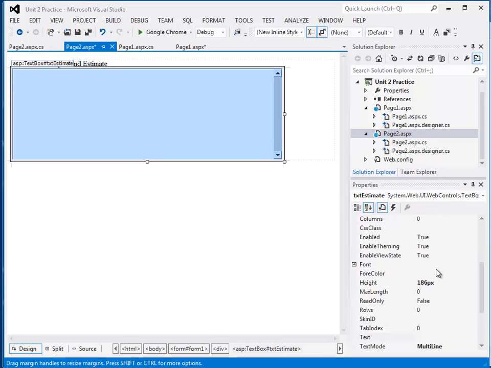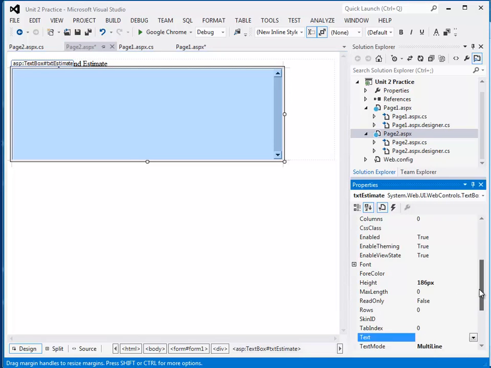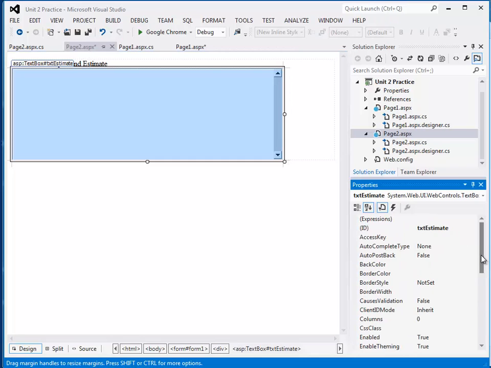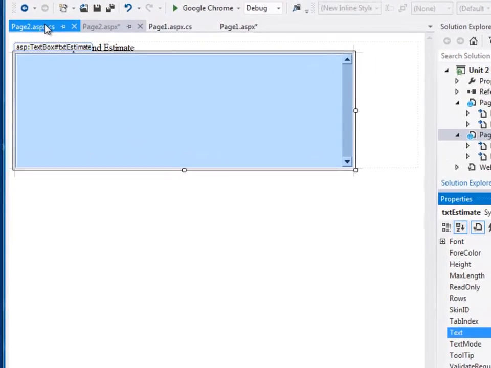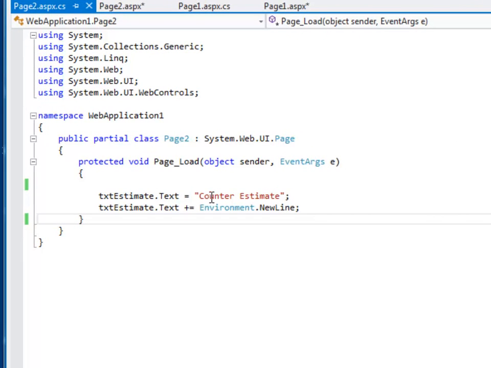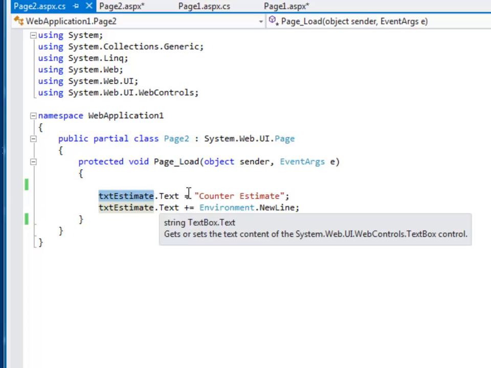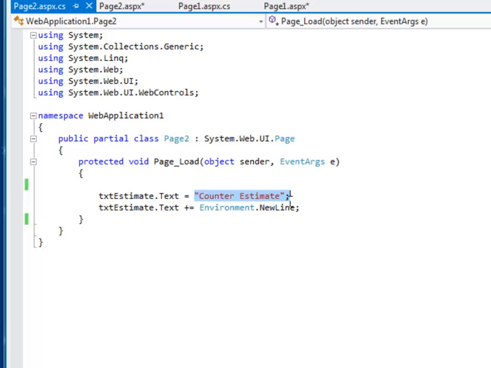We just have a large multi-line text box called txt estimate, and its text mode is set to multi-line, so we can get a big view of it. When this page loads, right now all we're doing is grabbing that txt estimate box, putting in your counter estimate, and then putting in a new line. We're using Environment.NewLine to create a nice generic new line.